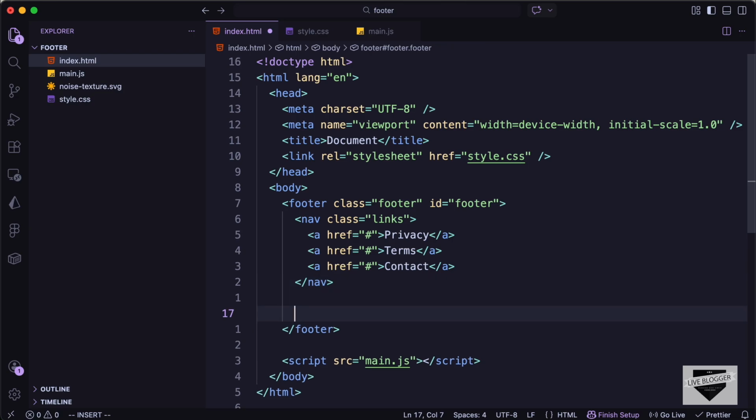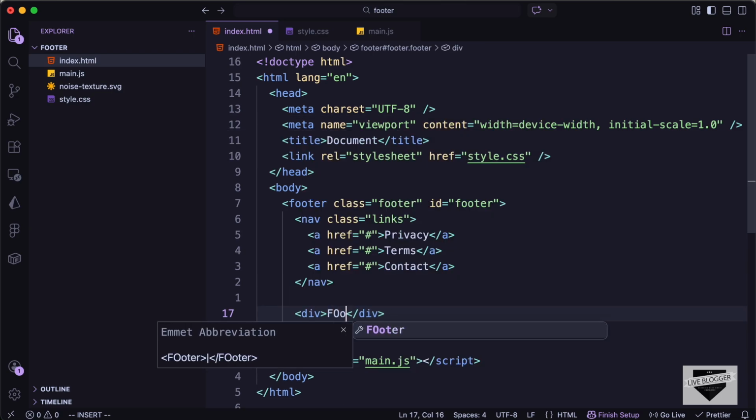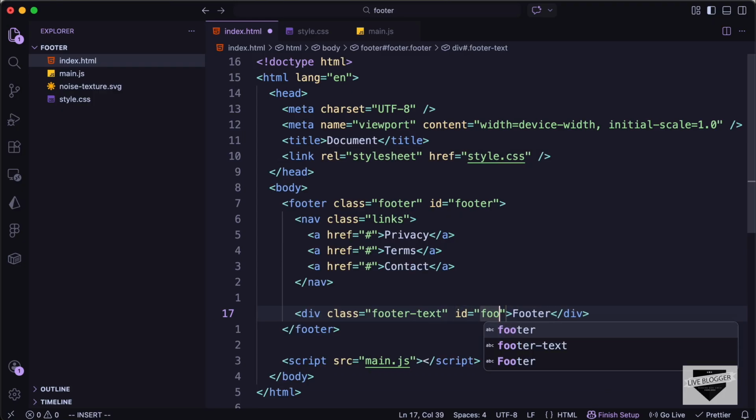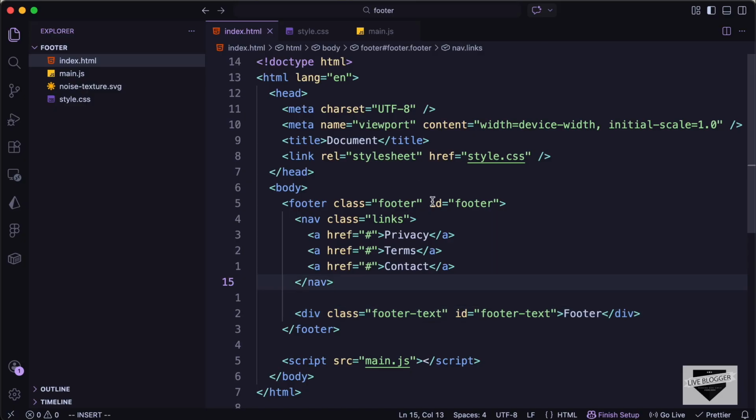Right, now let's create a div, and let's type footer over here. We can add the name of your company in place of this text. And for this div, let's add a class of footer text, and let's give it an ID of footer text. Right, now let's open this in our browser.